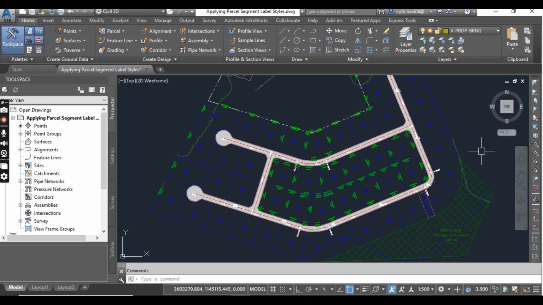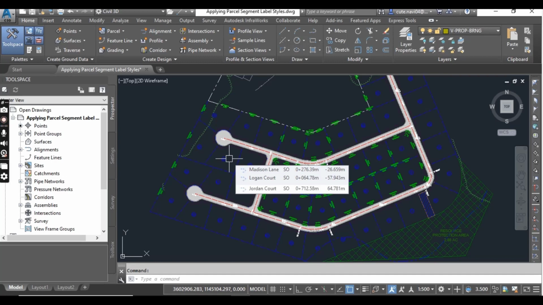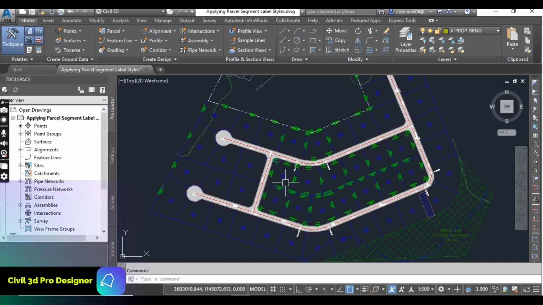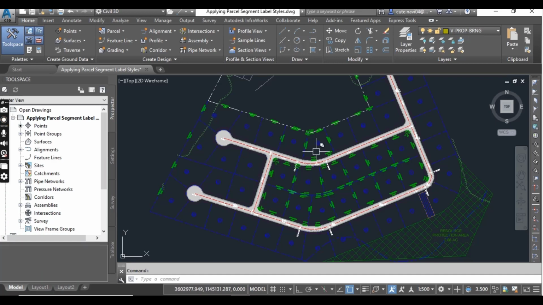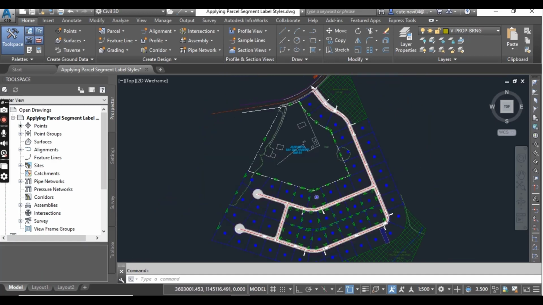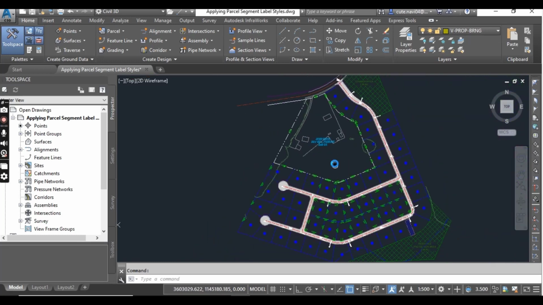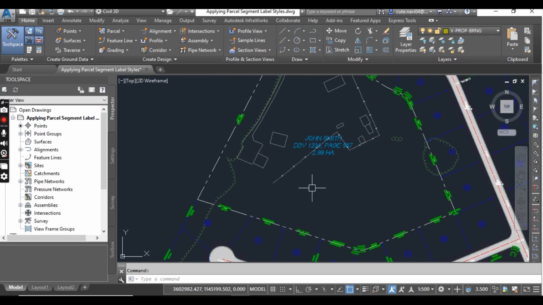Let's start our exercise number 5. We will apply different parcel segment label styles to differentiate between different types of labels and to control the content that is shown for each label. When you open the drawing, you can see this interface where you can see many labels for different parcels. We can change them.